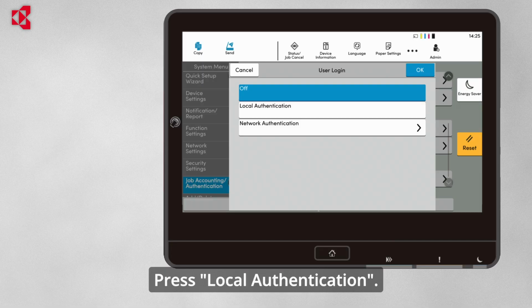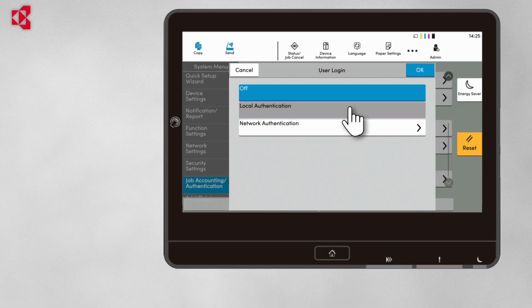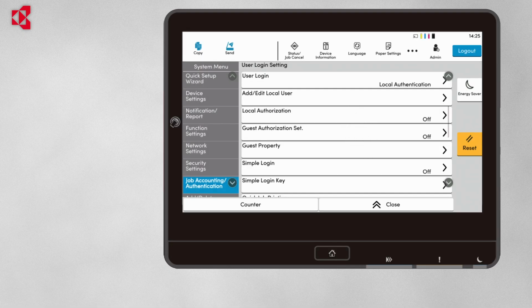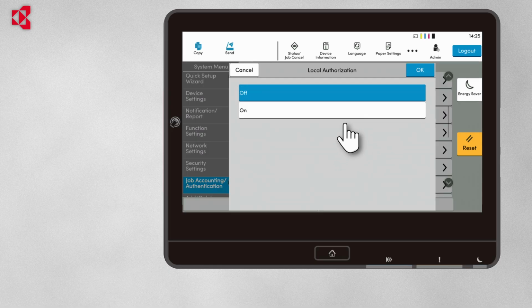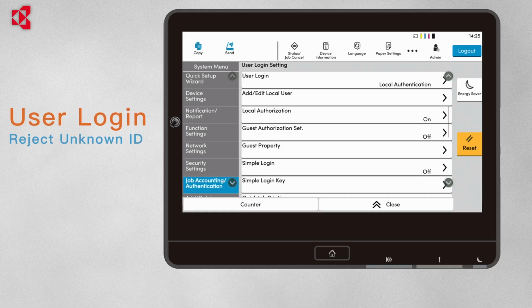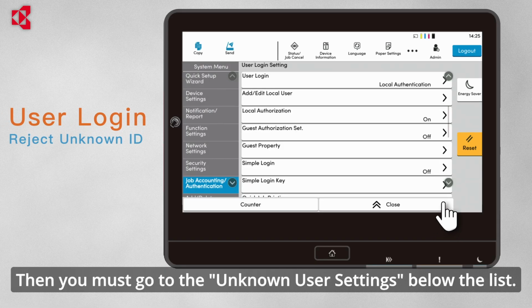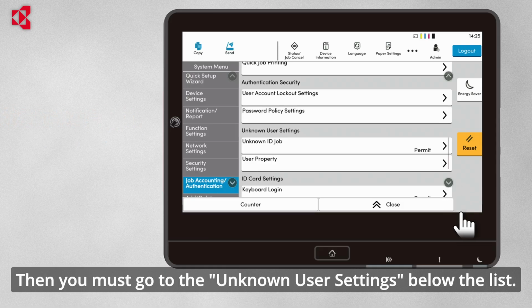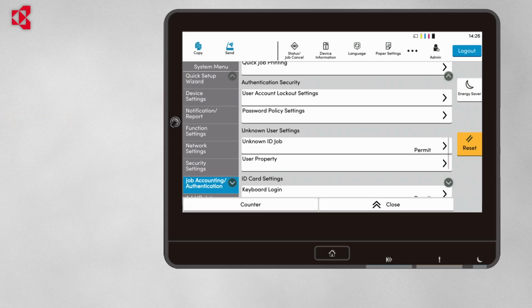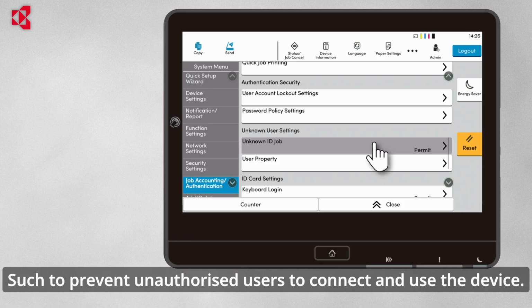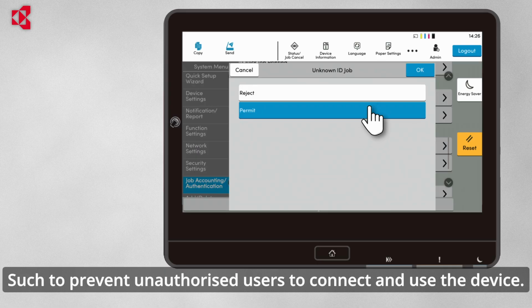Press Local Authentication. Go to Local Authentication and press On. Then, you must go to the Unknown User settings below the list. Set Unknown ID Job to Reject, to prevent unauthorized users from connecting and using the device.